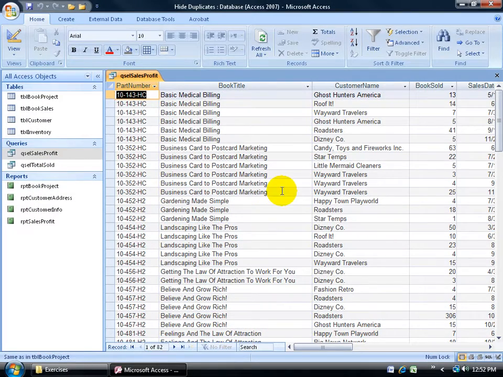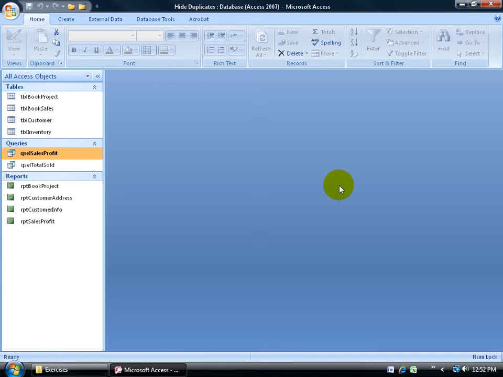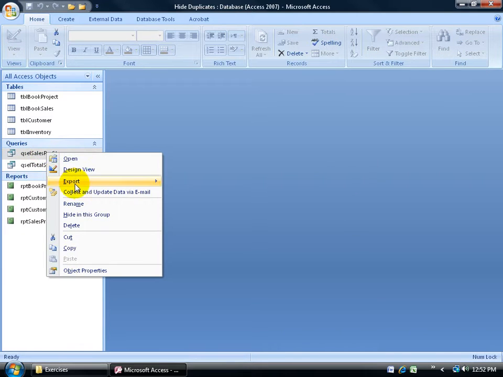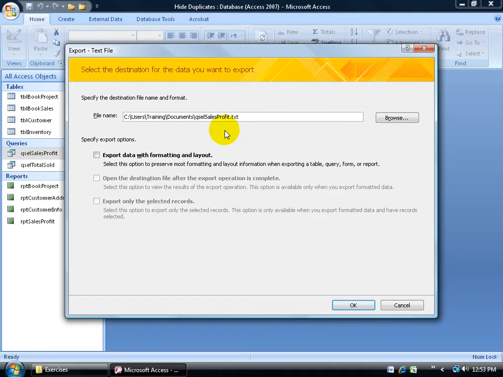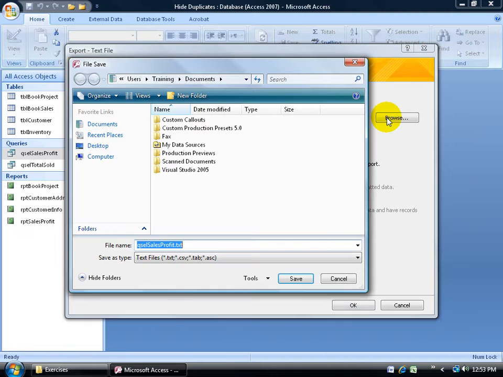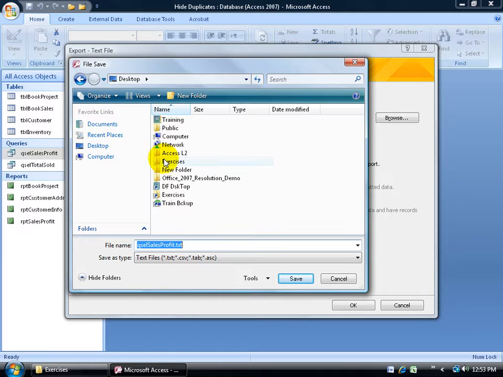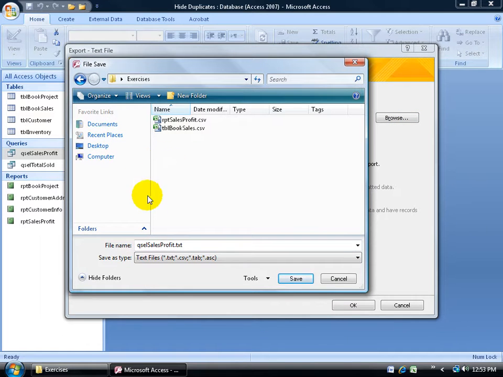Now to export my sales and profit query to a text file. I'm going to go ahead and close out of it, right click it, go down to export, over and down to text file. Of course, change where it's going to dump it into from my documents folder, browse to my desktop, double click the exercise folder, and I want to dump it in here.